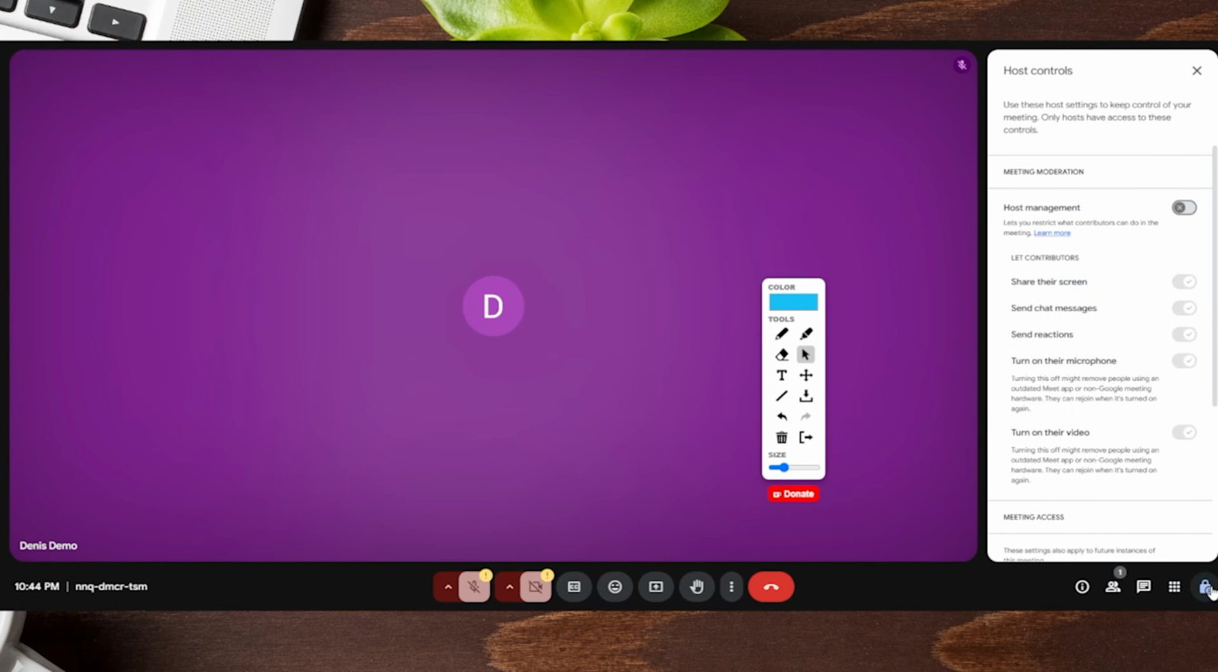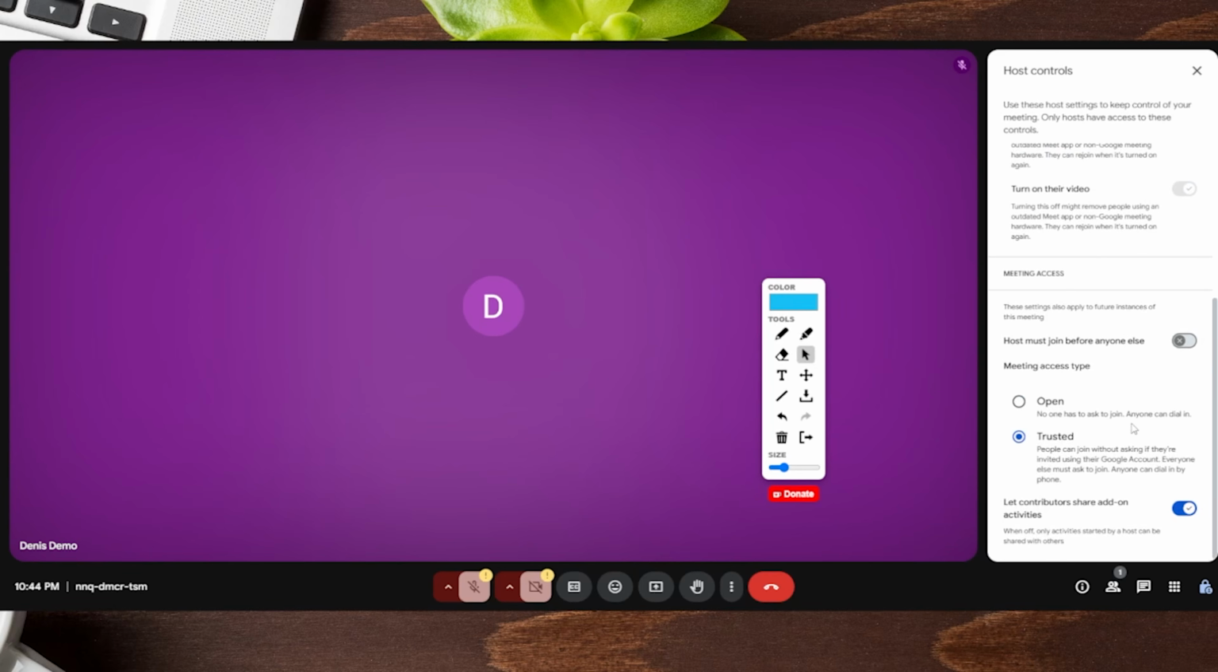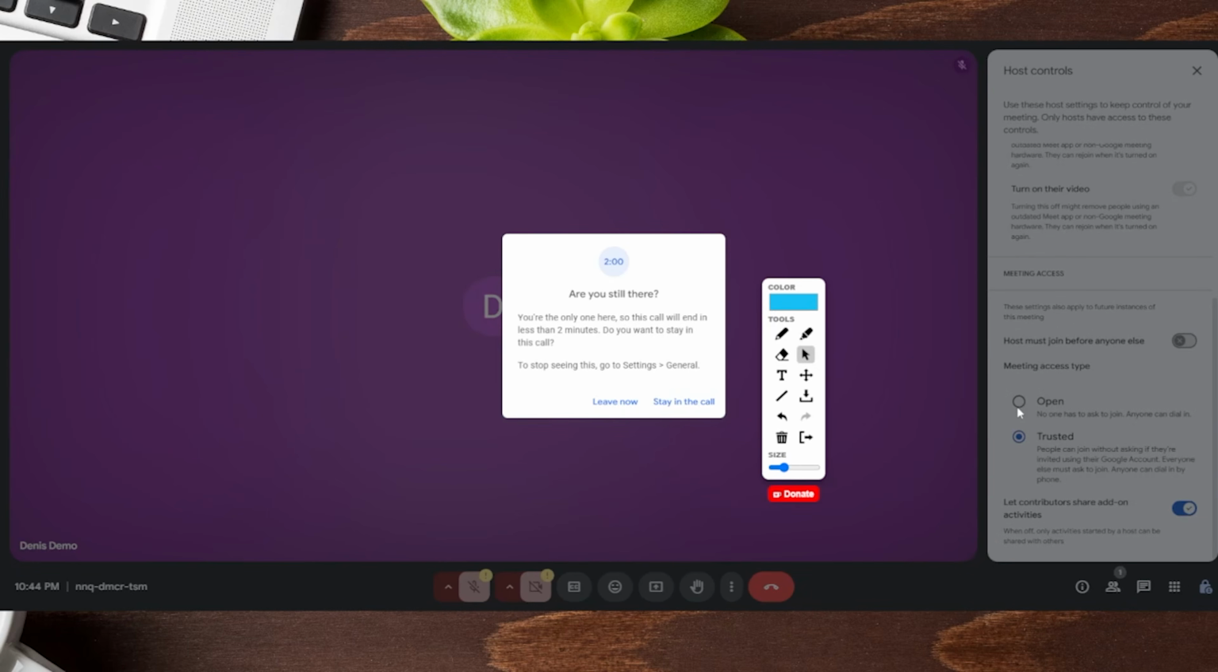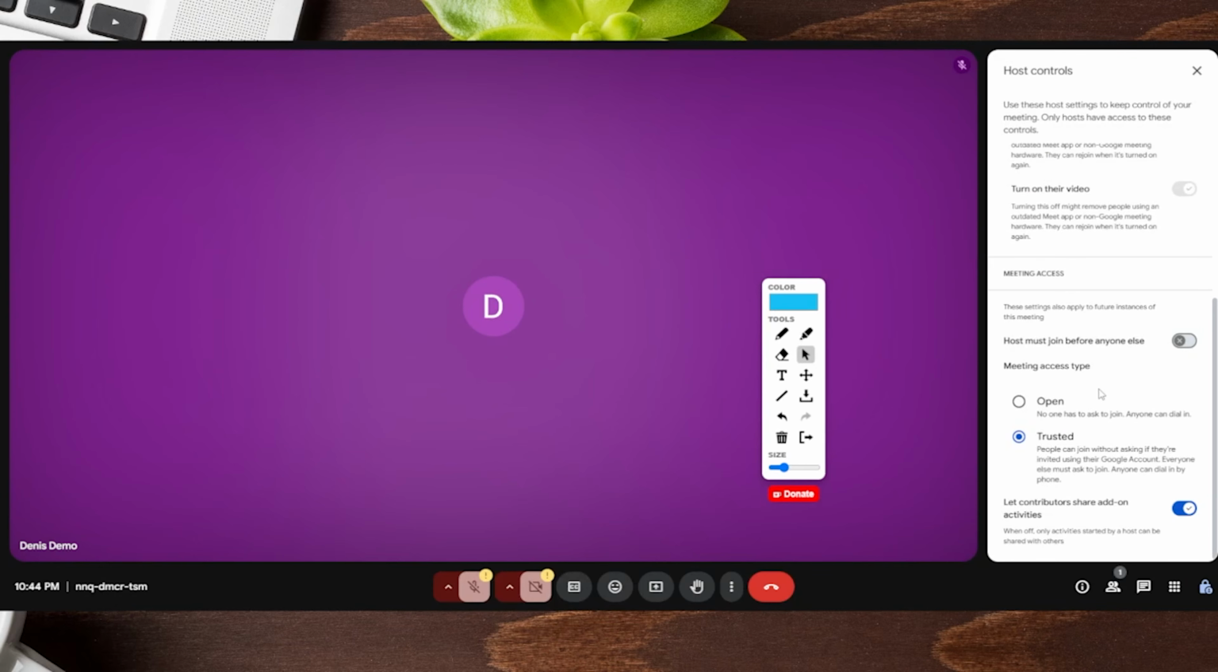And then the last option over here on the bottom right is going to be some host controls. So you can control if people are able to share their screens, send chats, send reactions, having their mics be able to turn off on their own, as well as some meeting access as well. So whether you want it completely open or you want to go ahead and, we'll go ahead and stay on this call. That's what happens as well if you are on the basic version.